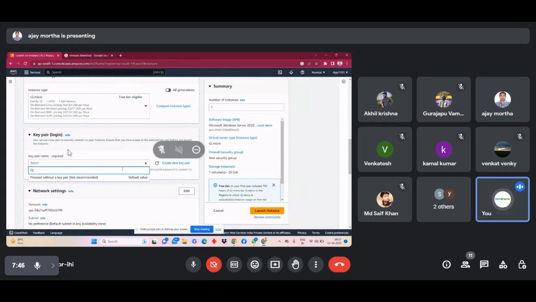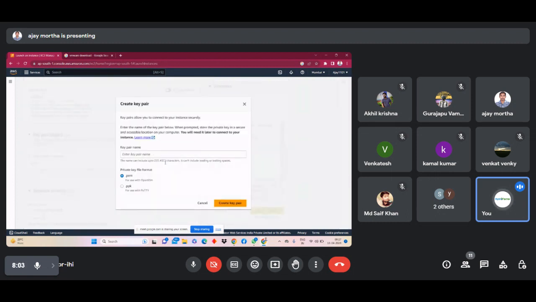First, what you need to do: we don't have any key pair yet, so you need to create a key pair first. You can just click on create new key pair. This is one of the most important steps. You will get one key, and you need to keep that key safely. If you lose that key, you won't be able to access your server again.